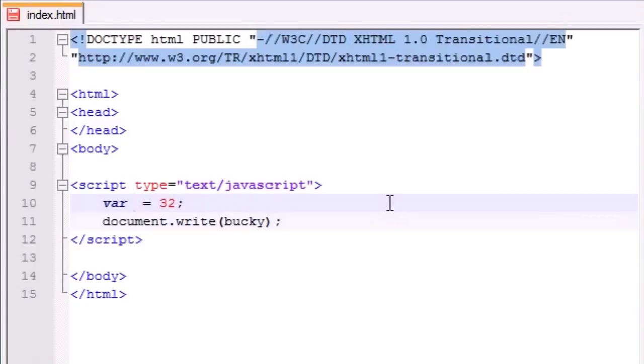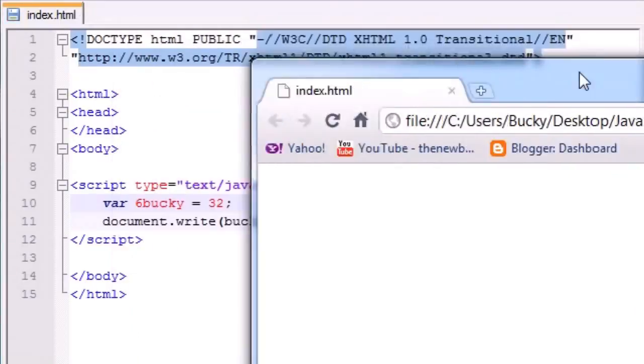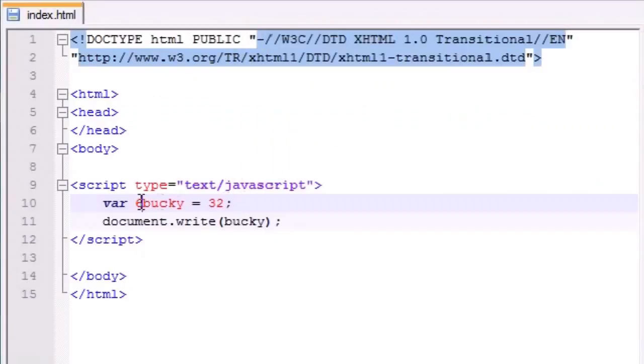And lastly, I want to talk to you guys about the most difficult thing to remember, which is that your variables can't start with numbers. For example, if you have variable 6 Bucky equals 32 and you try to run this program, it's not going to work out because your variables can't start with numbers. That's probably the most forgotten rule, but I needed to tell you guys.